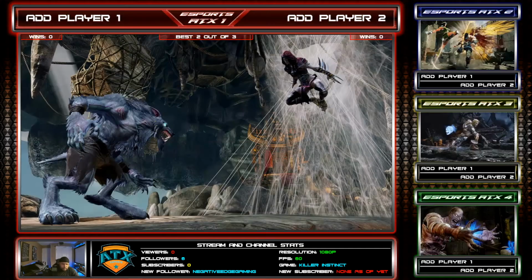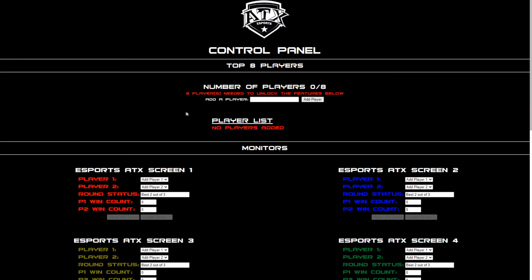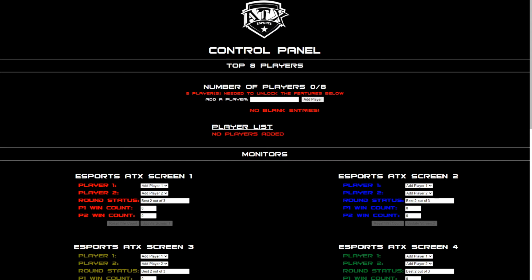So let's do a quick modification. I gotta add some players to even unlock that, and I try to make this dummy proof as possible. So let's say I just click add player and there's nothing there. As you can see, no blank entries. That's a security feature I added.